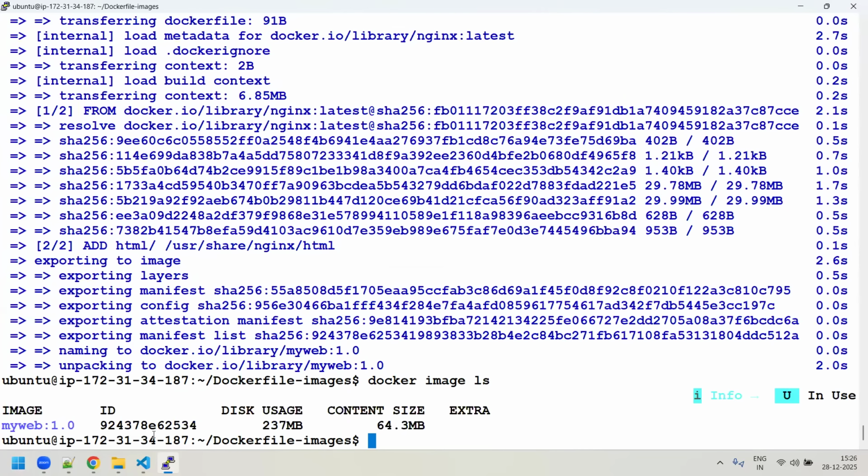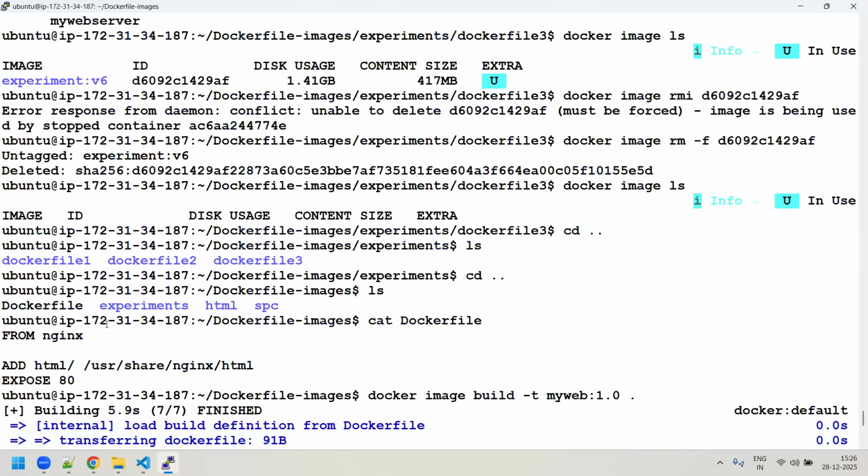Now I want to run the container, right? I'll say docker container run -d and then --name myweb. Then I will give the image name. What is the image name?